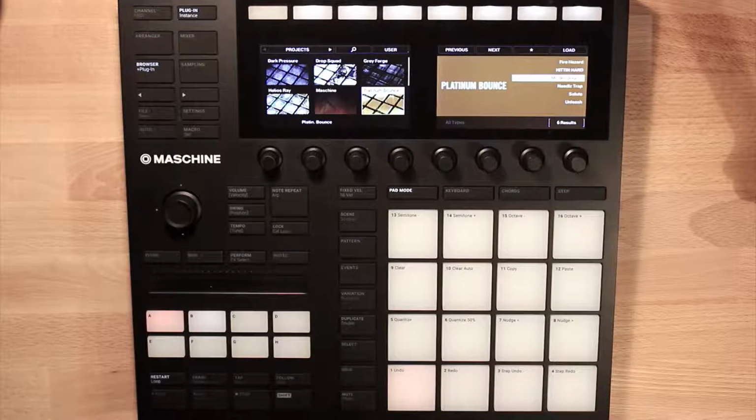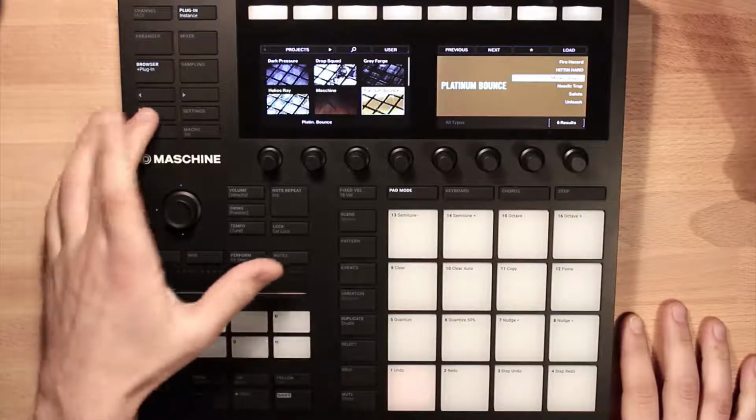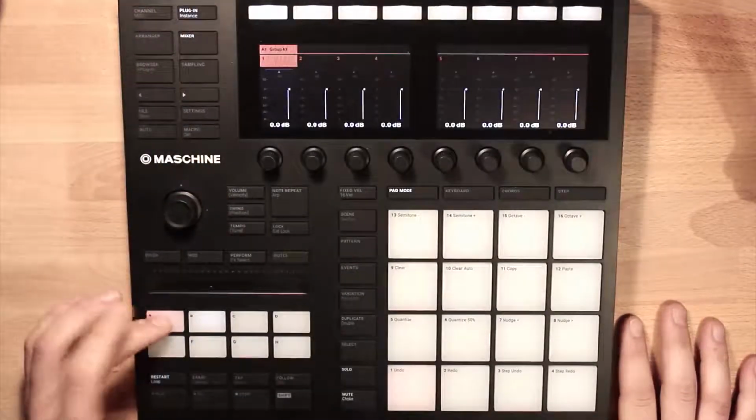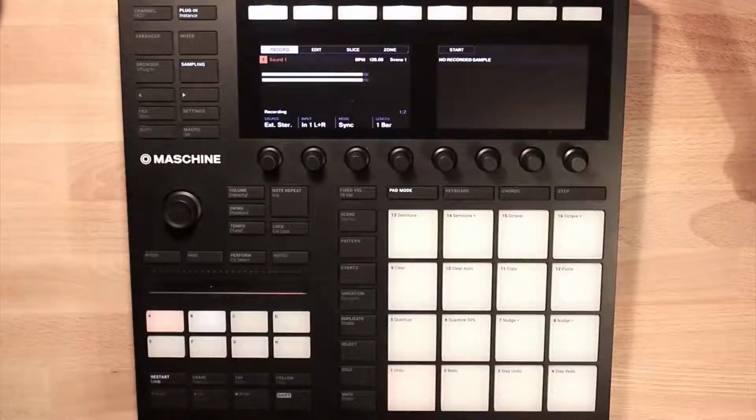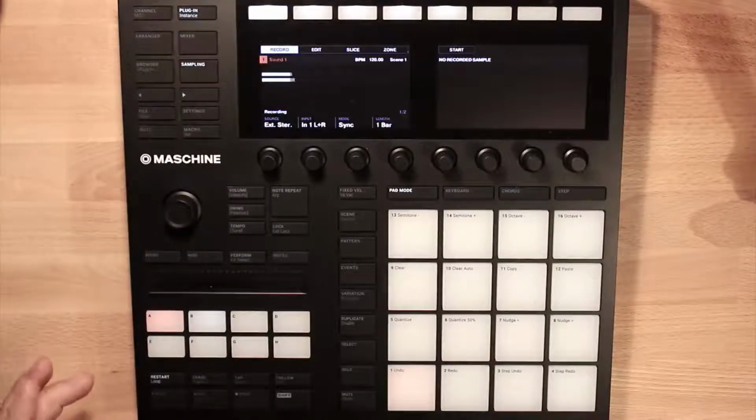So let's now take a look at how we can do some sampling with Maschine. I've got an empty project loaded up here, completely new, and this sound slot that's loaded automatically. Let's go to sampling, and we can see the first page, record.